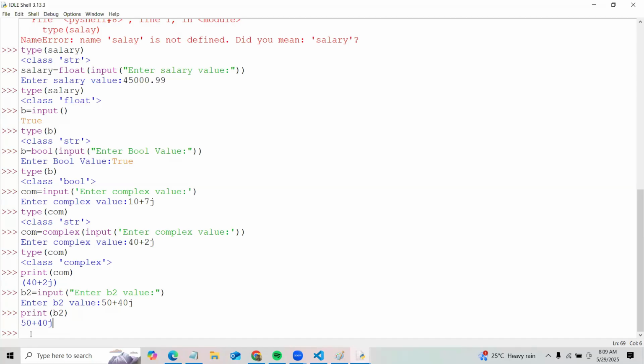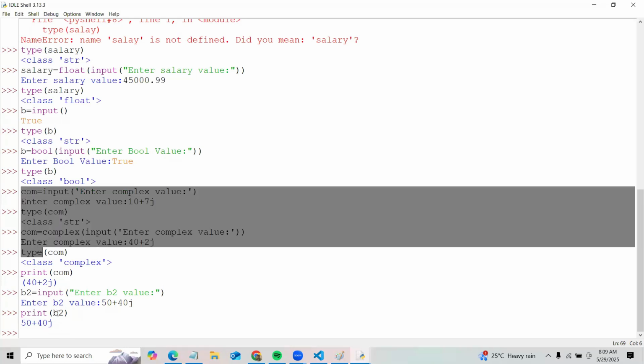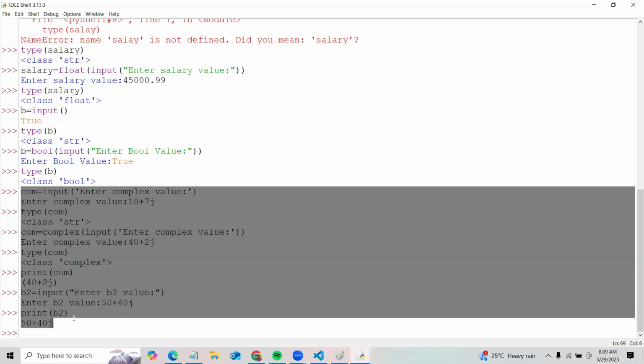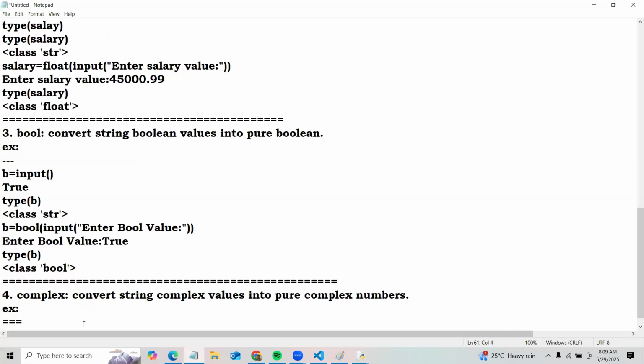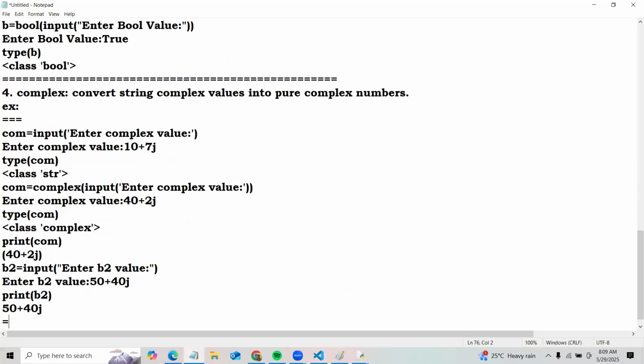So observe this change. These are the type conversion methods in the Python programming language. Please remember these things tomorrow. While we are reading values from the keyboard, we compulsorily use the int, float, complex and boolean methods. These are the conversion methods.